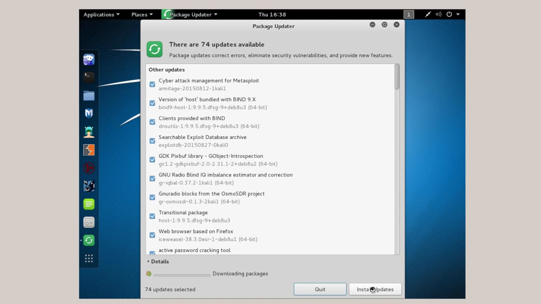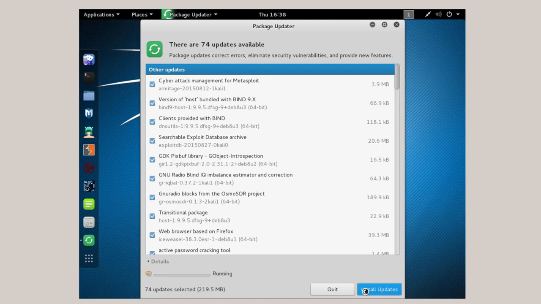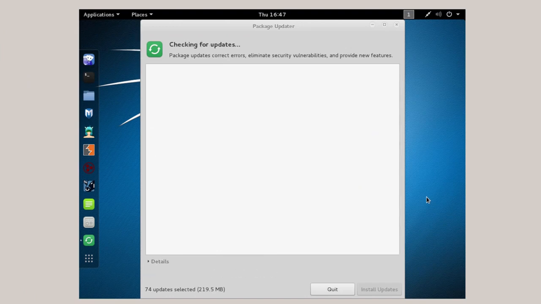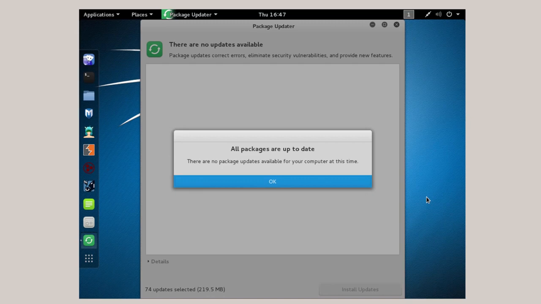So I'm just going to let it download the packages, and then install the updates. I'll come back when we've got a different screen. After several minutes, you'll get a committing changes dialog. You may have also had to log back in because a screensaver kicked in. And finally, you get this message, all packages are up to date. And we'll click OK here.